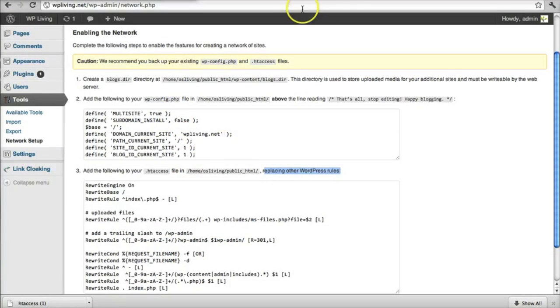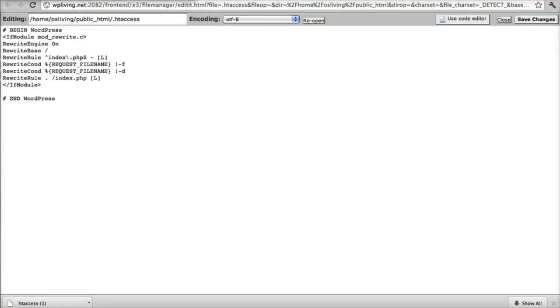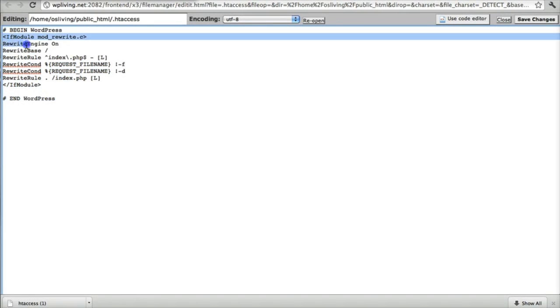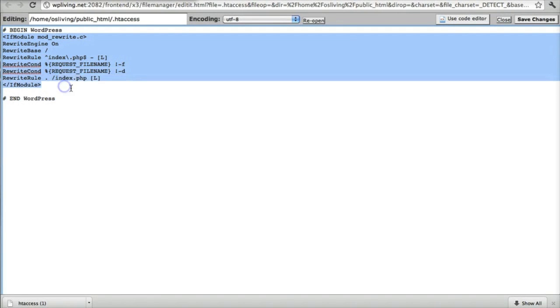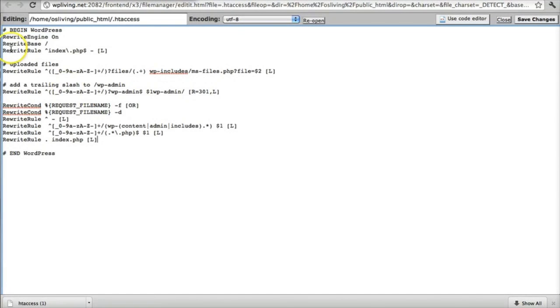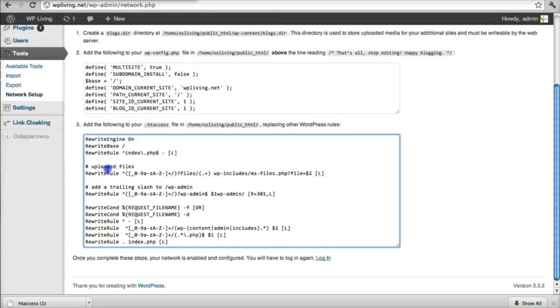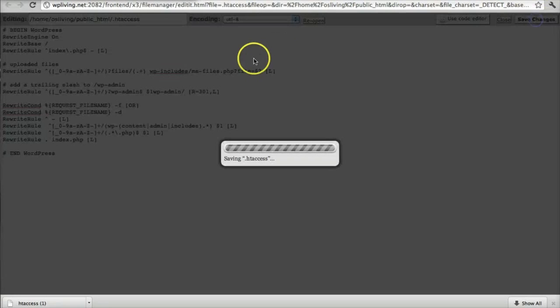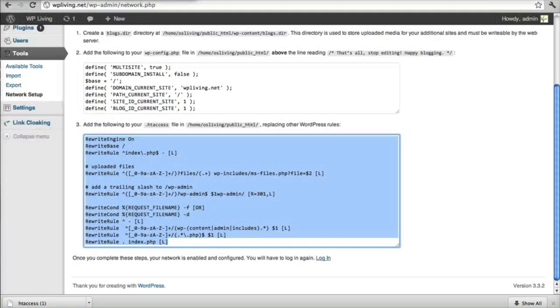So we're going to replace this code, and we can keep the begin WordPress and end WordPress tags here, delete what's in between, and then paste that piece of code that I just copied from here, right? So paste all of this into here, and once that's done, you can save the changes, go back to your WordPress panel, and now we are ready to move on to step 3, the final step.